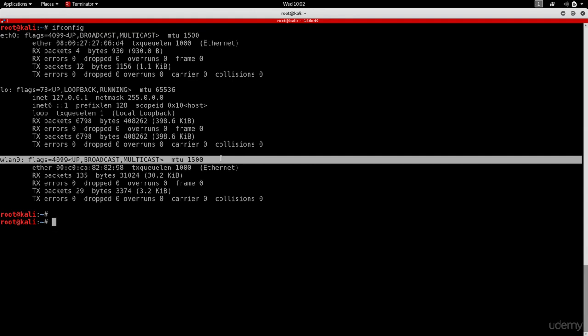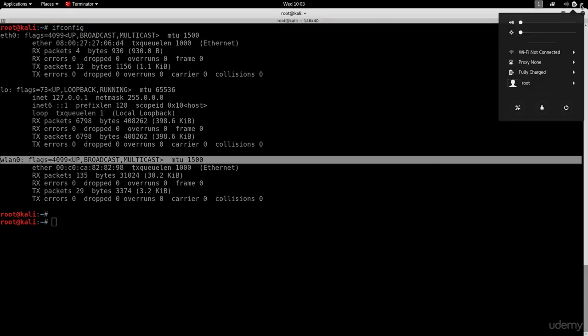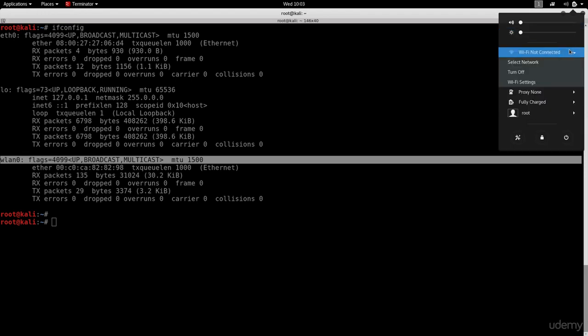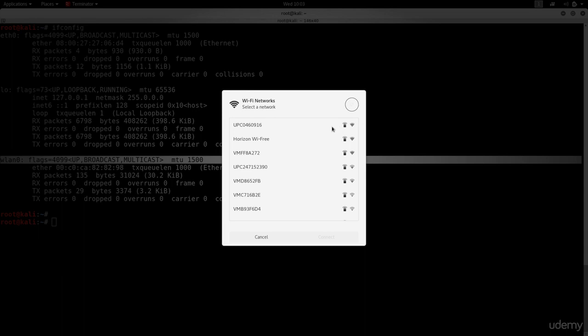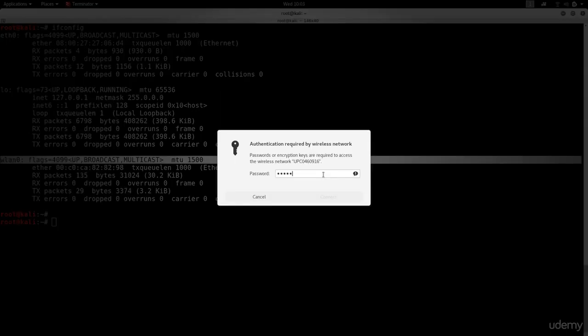So to attack our Mac OS machine, as I said, we need to connect to the same network that it's connected to. And to do that, I'm gonna go click on this arrow. I'm gonna go to Wi-Fi. I'm gonna go to select network. I'm gonna connect to the same network that the Mac is connected to. And I'm gonna put the password.